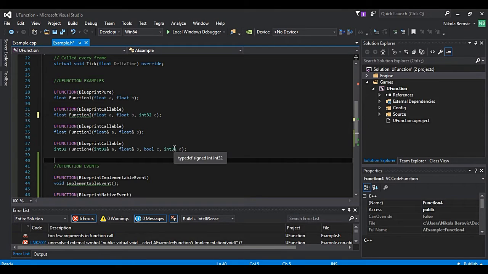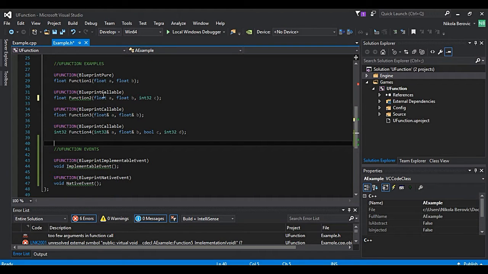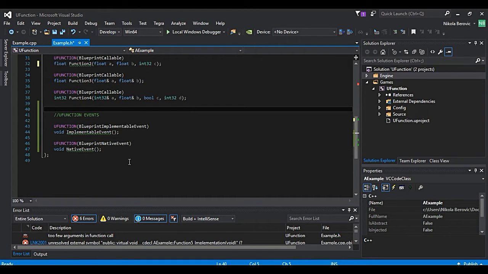Bool and int32. That is a combination of those two. Yeah, that's pretty much it for Blueprint Pure and Blueprint Callable. Now let's get to UFUNCTION events.